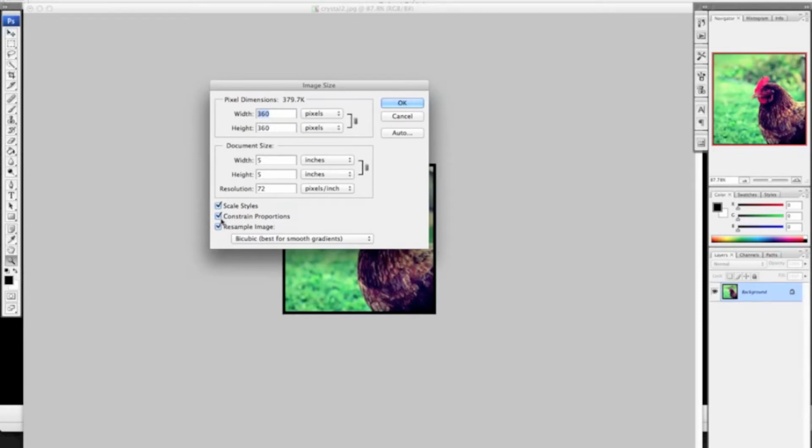Let me go back to Image Size and show you what would happen if I did not have this middle box selected that says Constrain Proportions. I want to make sure that that is selected. It should be selected by default, but sometimes it's not checked. And you're going to know it's not checked right away, because I'm going to show you what happens when it's not checked. When it is not checked, your image will look something like this.